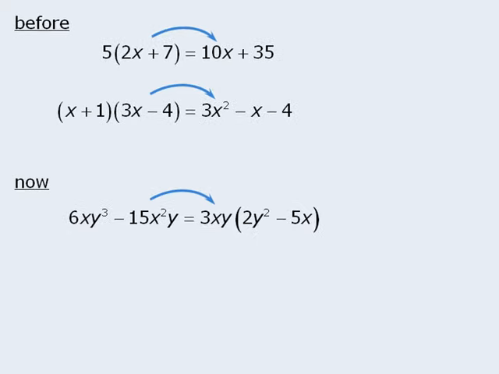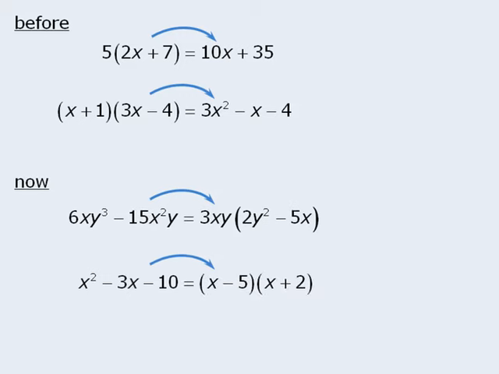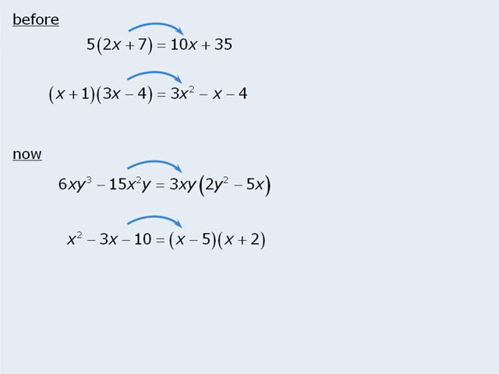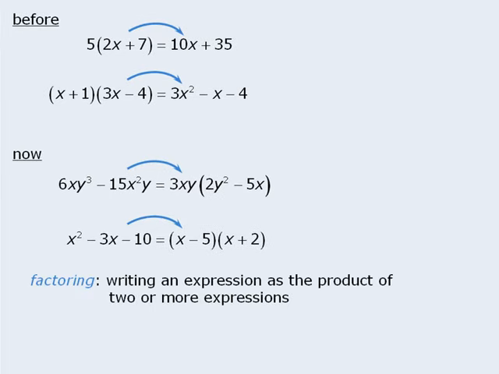We will also learn how to take polynomials such as this one and rewrite them as the product of two or more expressions. When we take an expression and rewrite it as the product of two or more expressions, the process is called factoring. Later in this module, you will see that we can accomplish many things through factoring, so we must be sure to master this skill.